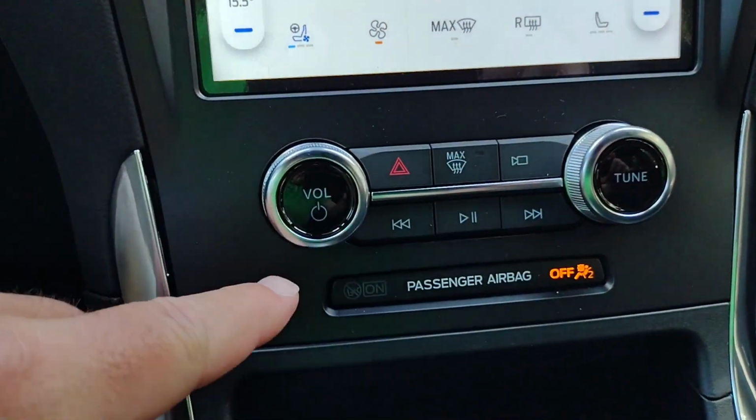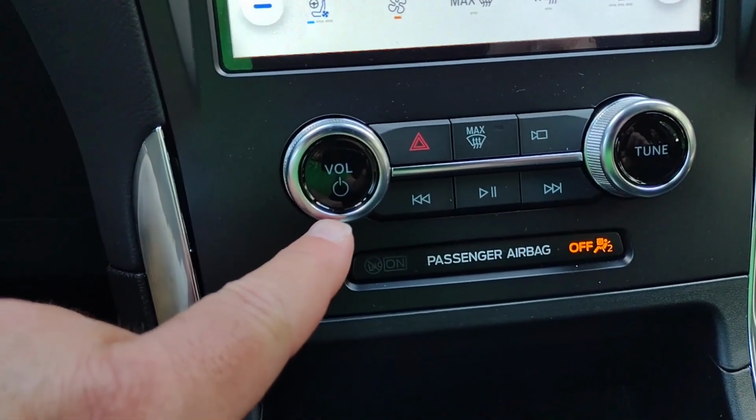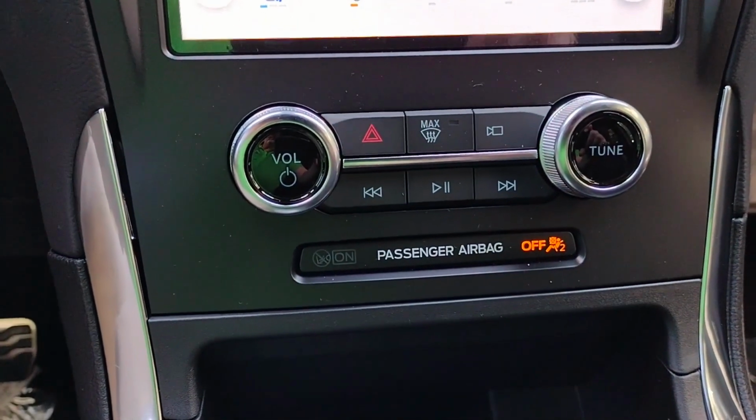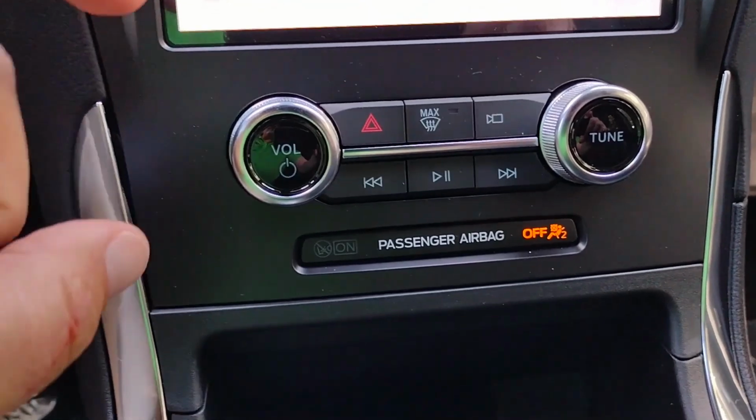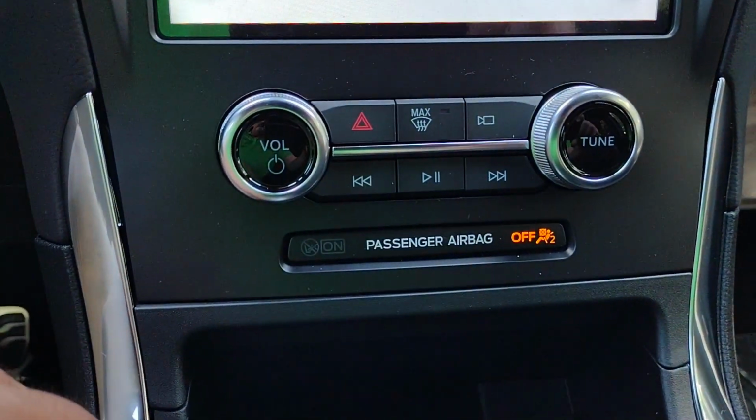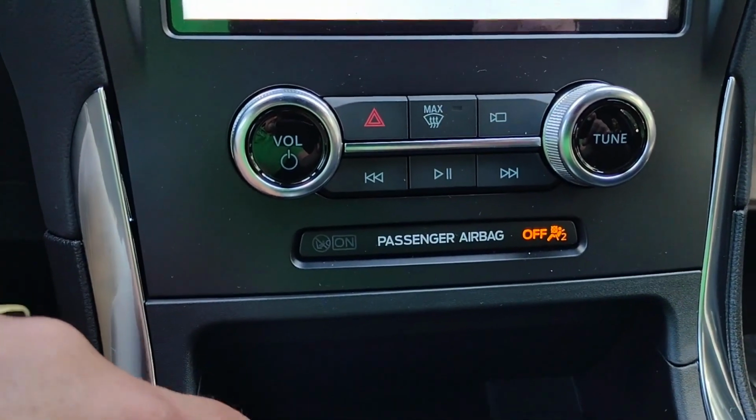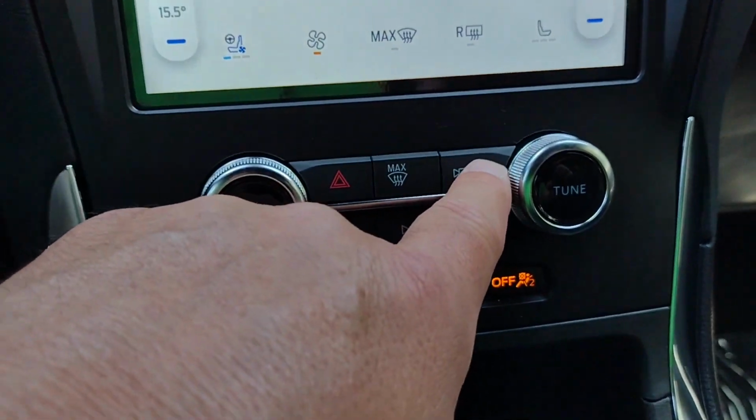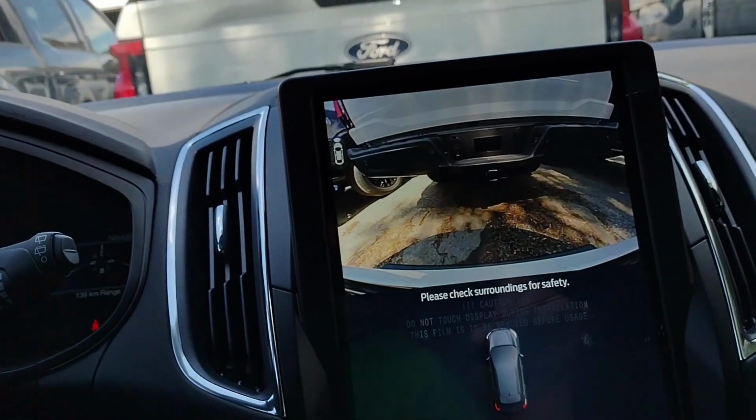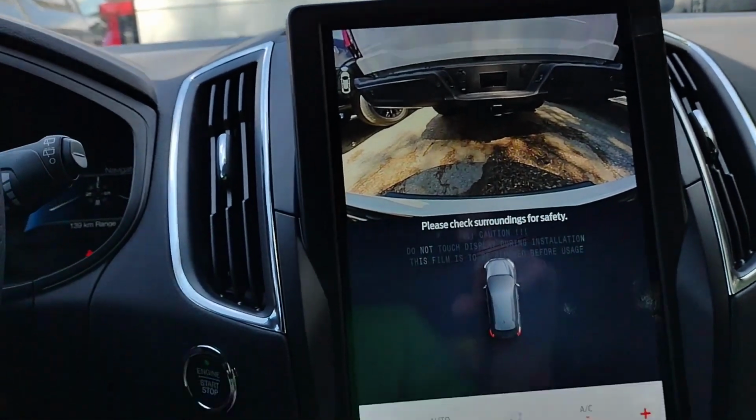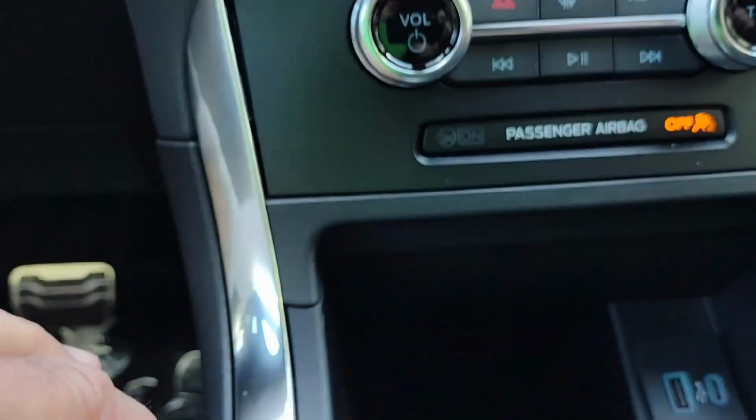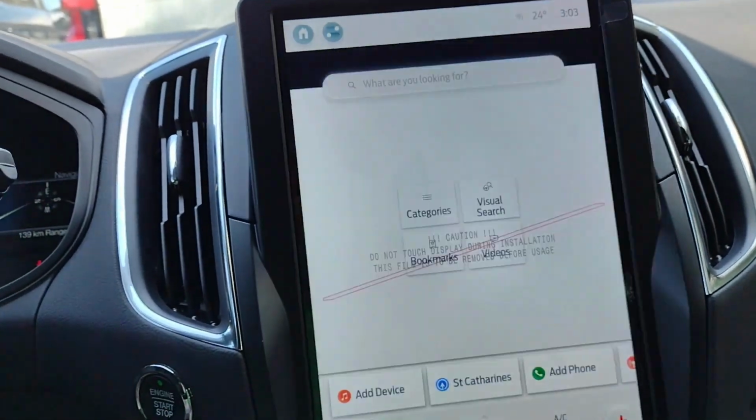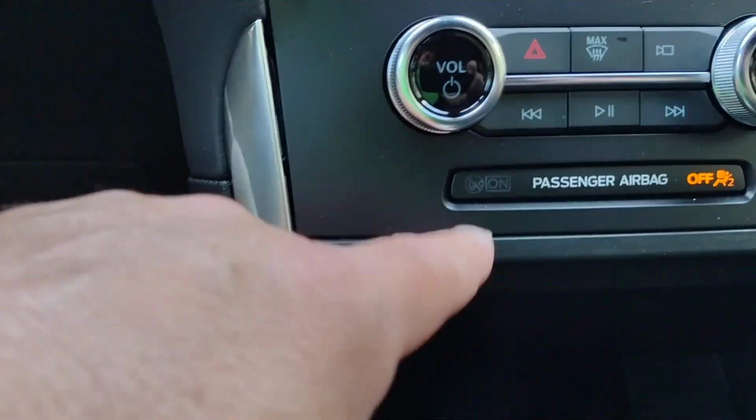Now we have some regular controls, your volume for your stereo. Also, when you're using the voice commands, when the vehicle's talking to you, you can adjust the volume of that one. Your four-way flashers, max defrost, and you can turn on your cameras. So there it is, what's behind us. A different view. Hit it again and shut it off.